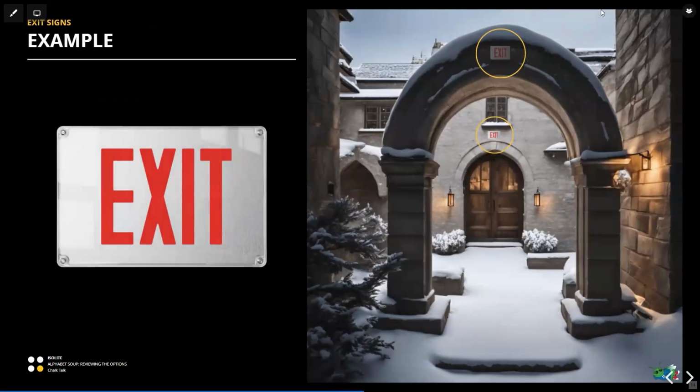This is what our sign looks like. This is the LPDC2, and this is what it looks like installed on the right. You can see we put one above the door and one on that archway.